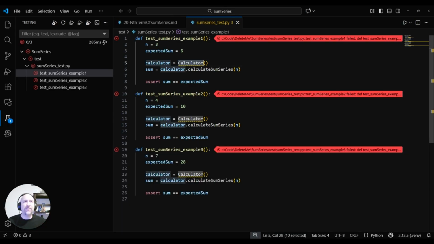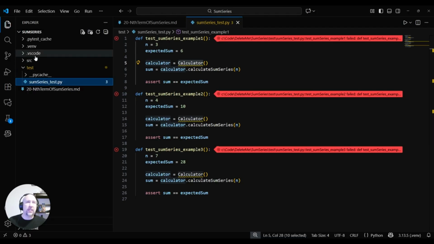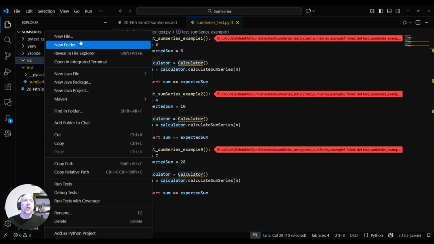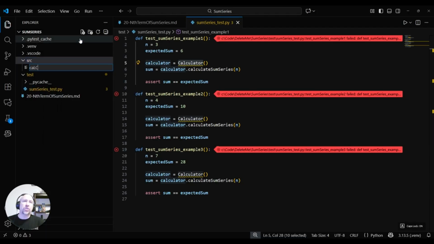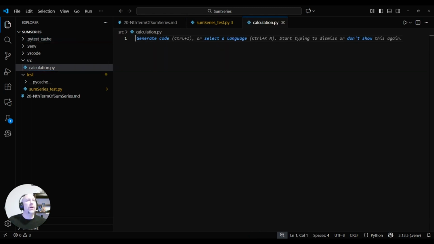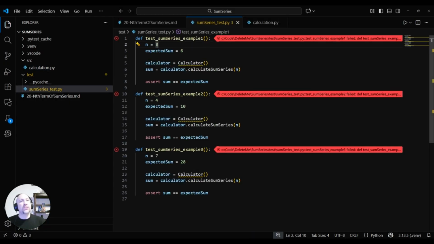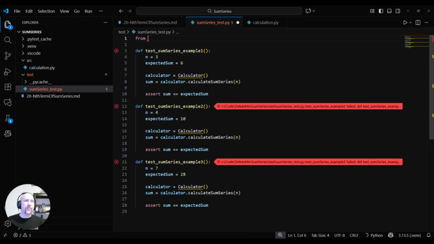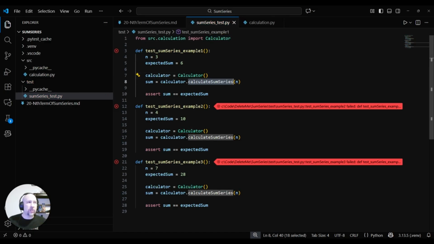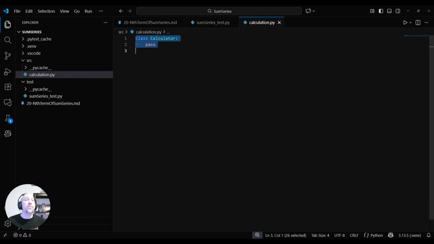So now what we need to do is define this Calculator class along with the calculate sum series method on it. So let's head back to our files, go into source, let's create a new file, and this will be calculation.py. And let's create our class Calculator inside. I'm going to pass for now. Let's convert this to tabs. There we go. All right, so from here, we do need to import. So we'll say from source.calculation import Calculator. That resolves the Calculator class. Now we need the calculate sum series method on that.